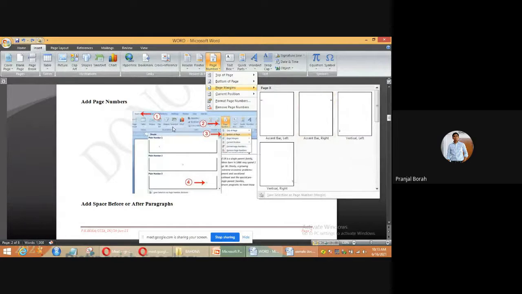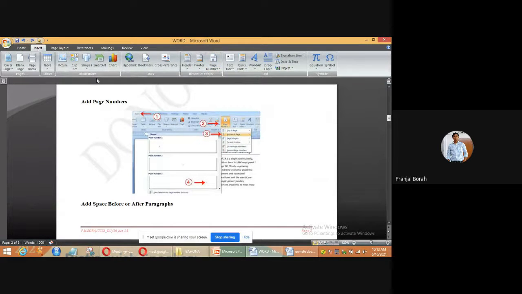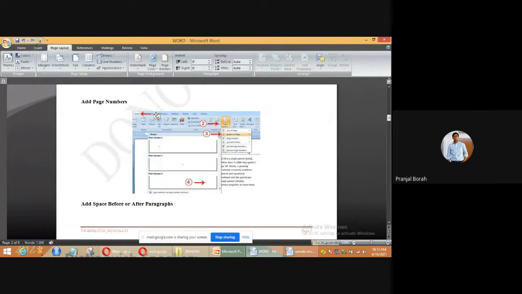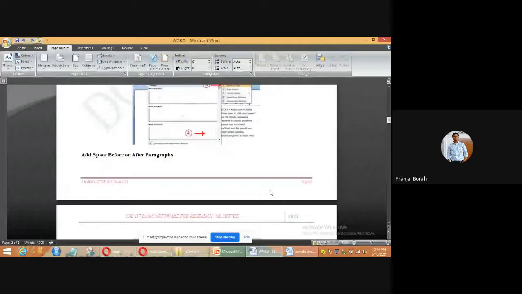But I actually use the header section. How to add a header section? I will discuss that. So here I already added page number, page 2, page 3, page 4 like that by using the header section. You can also use the page border. Both these options are the same, but I prefer to use the header and footer section.